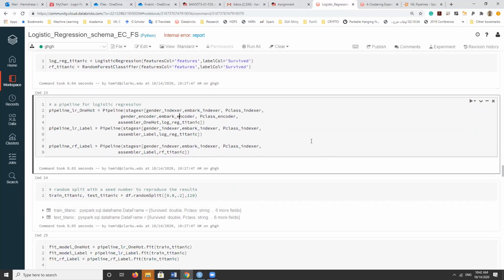Having pipelines helps you to more organize your code, because when you have hundreds of lines of code, sometimes it's very hard to just go back and find them. So with a pipeline, you can make it more organized.